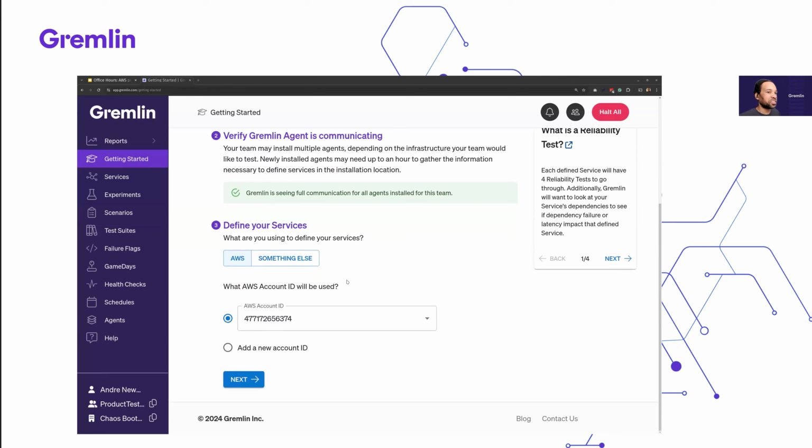But once you do, you'll see this section will ask you what account ID do you want to use. If you have multiple, you can click on this and select which one you want. This is great if you're using different accounts for, let's say, your production services or your testing services. You can have both of them in here and be able to just pick and choose what service you want to add from which environment.